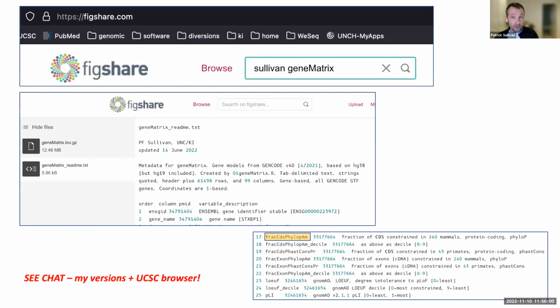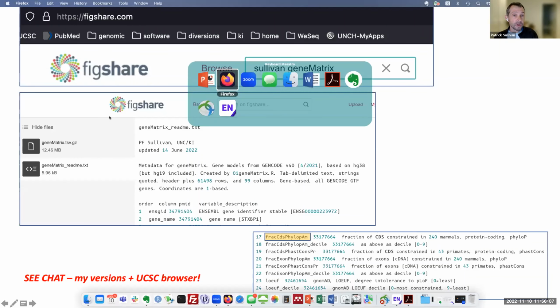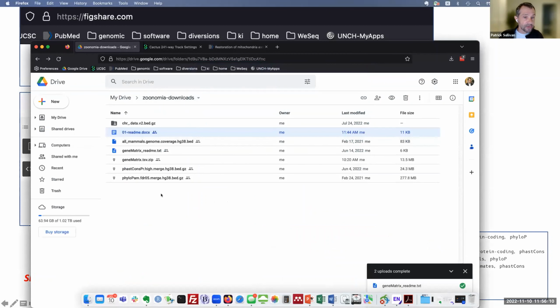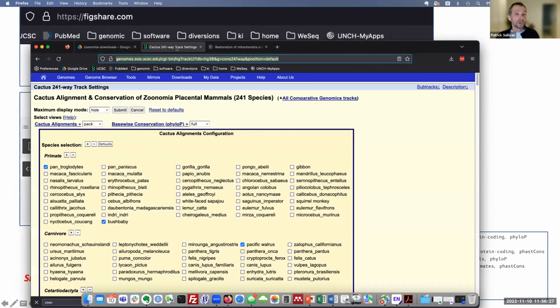Okay, and how to get the data? If you look at the chat box, I gave you 2 ways to get it. If you look, this is my version of it, this folder contains the individual chromosome level, the actual base pair positions. Read the README, it'll explain everything. And these 2 are bed files that are merged to basically give you the regions of the genome that are under particularly high constraint. Alternatively, you can go to this track, the 241, the Cactus alignment for Zoonomia that's available off UCSC.